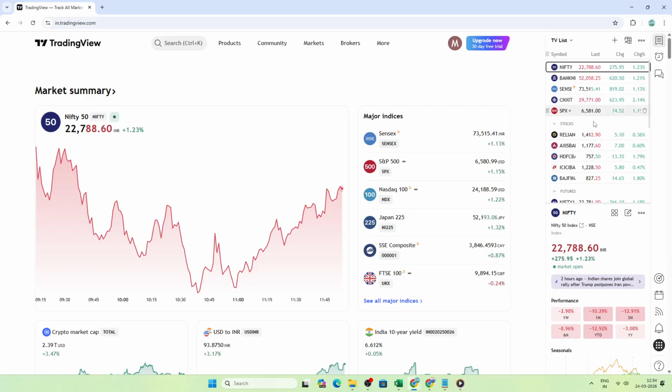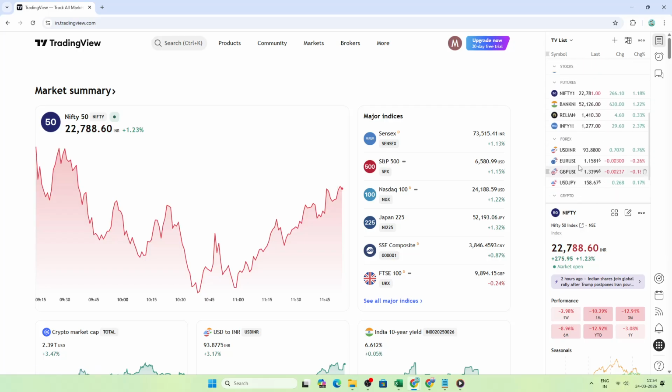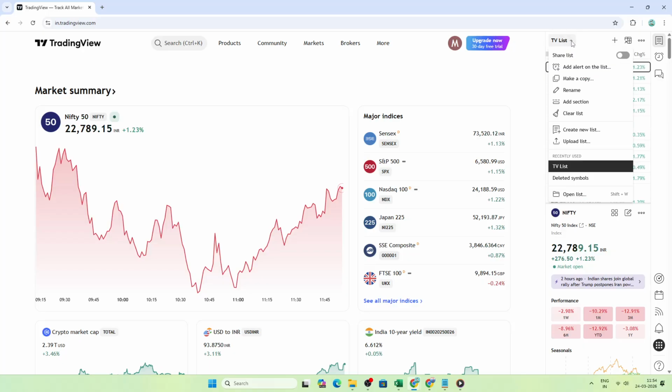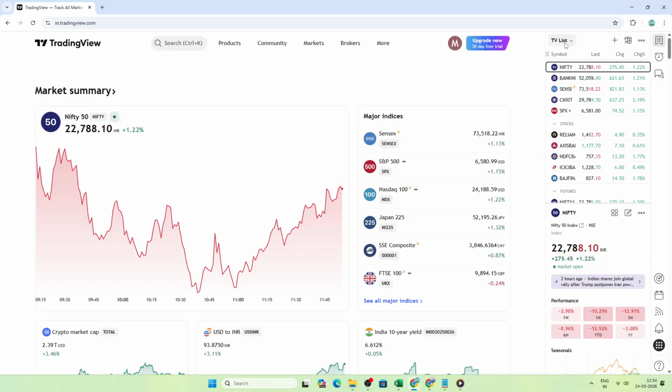Once the panel is open, you'll see your symbols. At the very top is the name of the active watchlist. This header is key because it's the gateway to managing all your lists. Make sure you can see that name. We'll use it to open the drop-down.